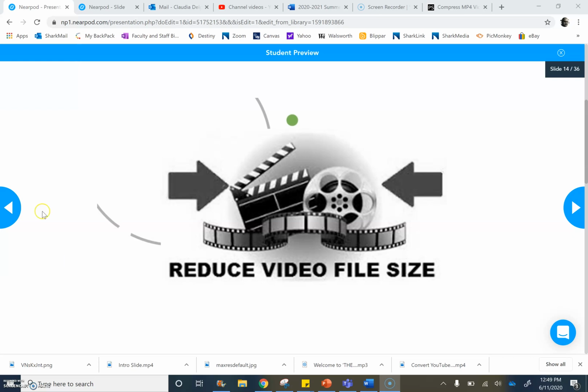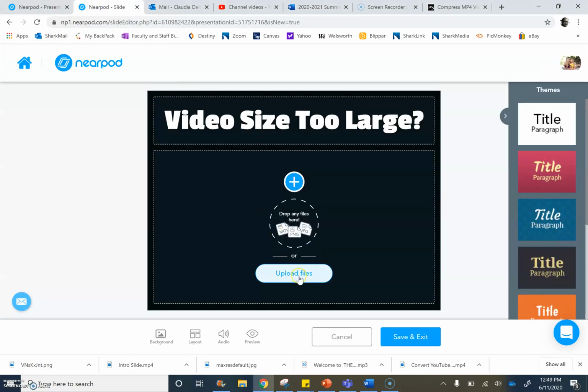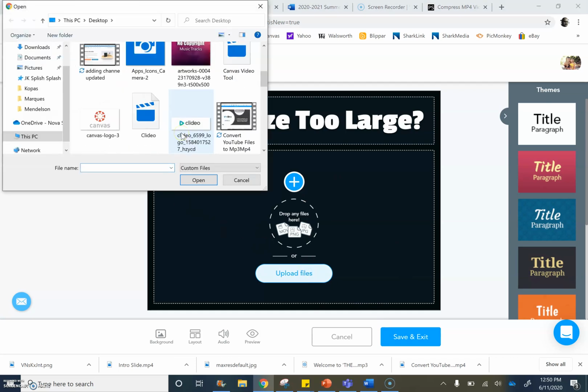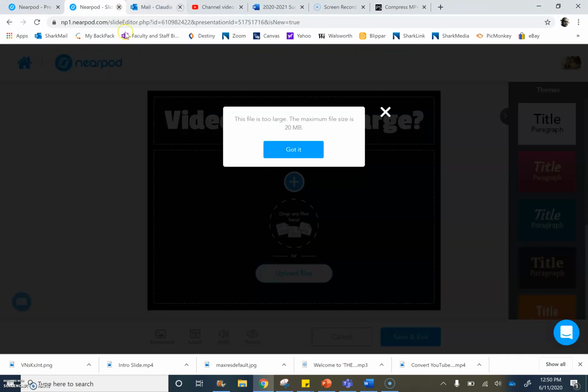First I wanted to show an example of the problem that I ran into earlier when creating this session. So I wanted to put a video file on this slide. I found a video. So let's say it's this one. And it says this file is too large. The maximum file size is 20 megabytes. So with that in mind, I need to compress my video so that it's 20 megabytes or less.